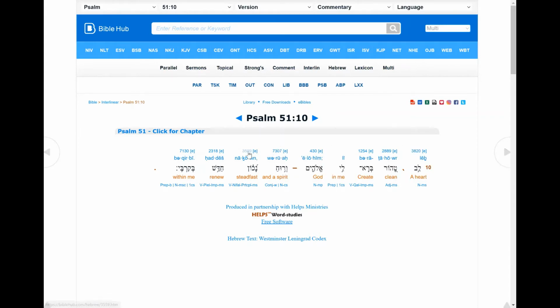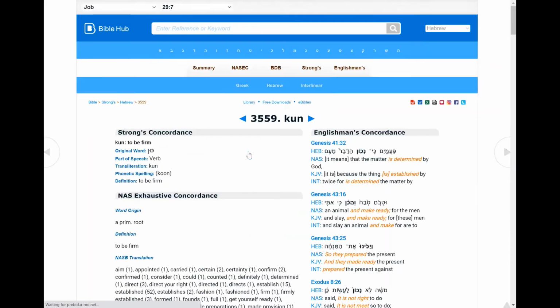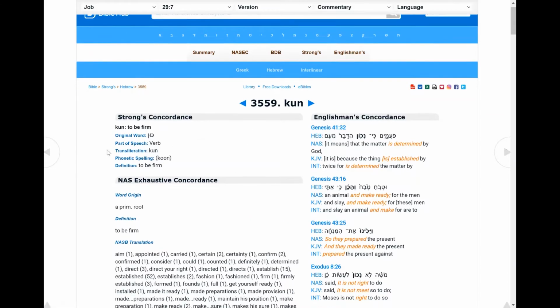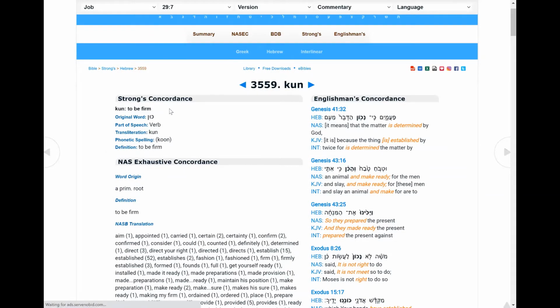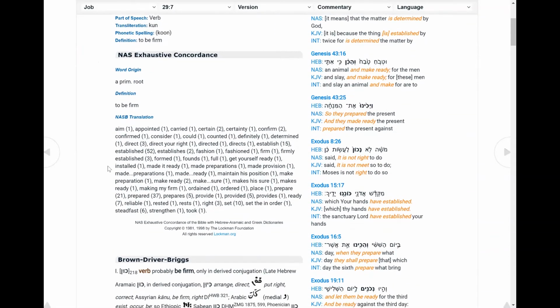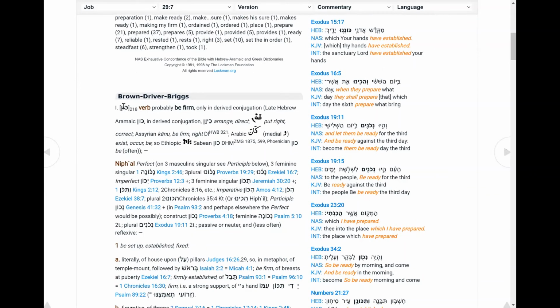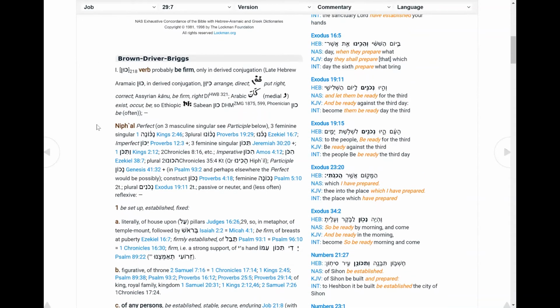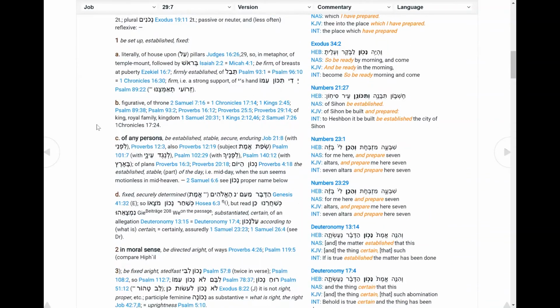Let's say I want to know what steadfast really means. What does David mean when he talks about a steadfast spirit? Well, let's click on that number 3559, and that'll take us to the original word here, kun, which means to be firm. And you can see, oh look, there's lots of different meanings. And wonderfully, Biblehub has uploaded the amazing Brown Drivers Briggs dictionary of Hebrew, so you can look up what it means, and you can see that it has lots and lots of different meanings.